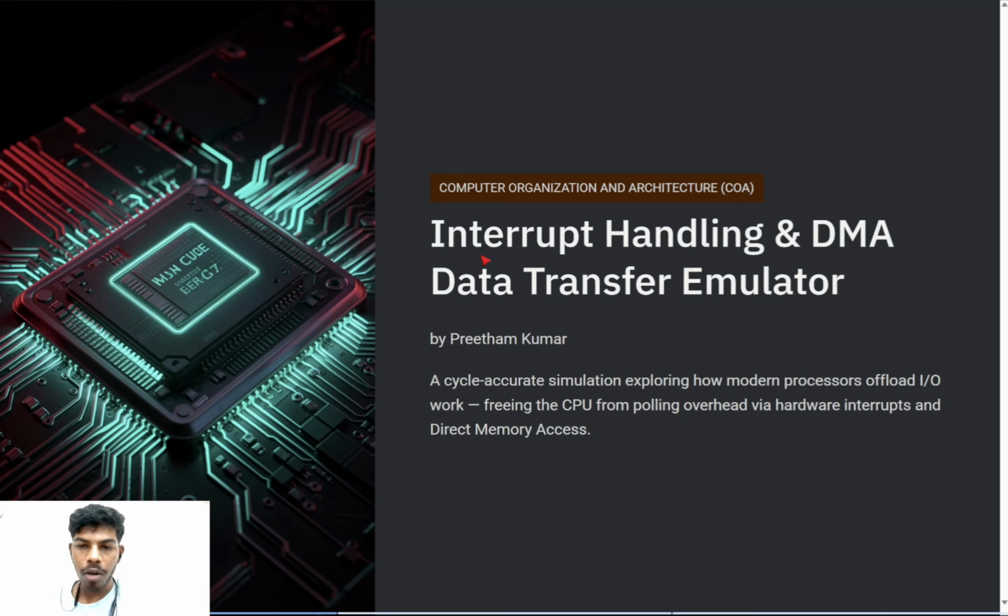What happens inside your computer when you move your mouse while a file is being copied, or how does a network card download data without freezing your entire system? I am Pritham Kumar, and for my COA project, I built a real-time interrupt handling and DMA data transfer emulator to answer exactly that. Today, I'm going to show you how a CPU manages emergencies using the ISR pipeline and how DMA controls steal cycles to keep your PC fast.